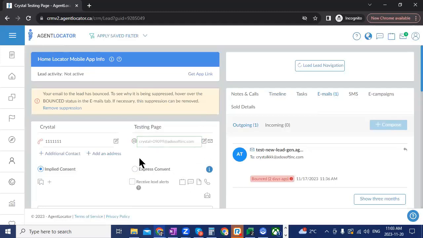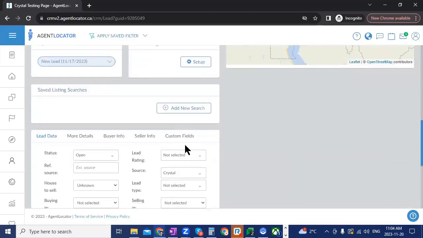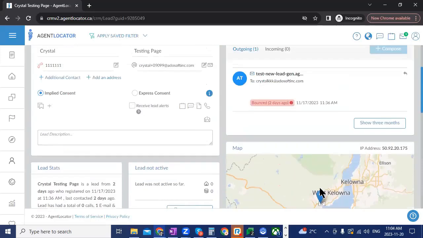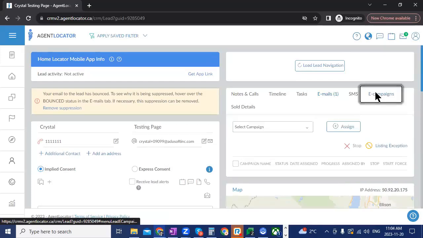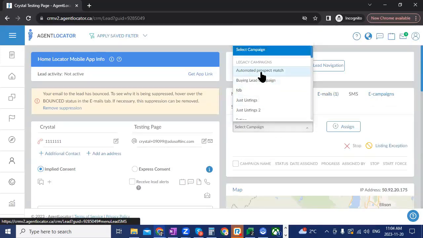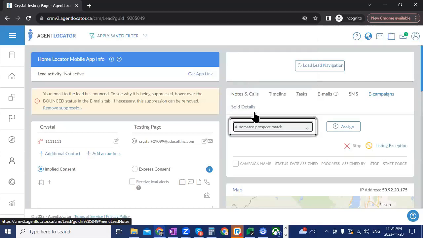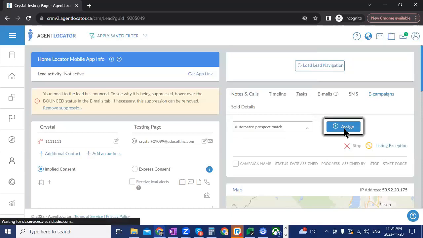So if you're on the legacy system, this whole portion just isn't there. What you're going to do, if you want to send somebody listings, is go to the e-campaign section. When you select the campaign, you're doing the automatic prospect match. So when we hit that, then we're going to go assign.